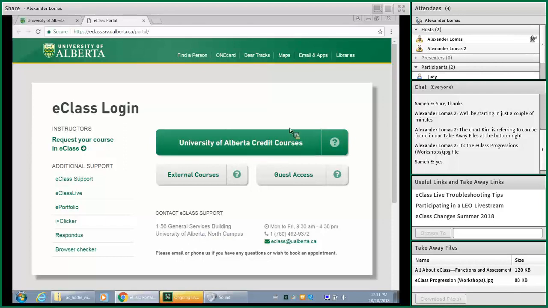On the side here to the left, you'll see all of these additional support pages, and that was created by our eClass IST team on main campus, just to give you some tools and help you out with some things that you might be able to do in eClass.